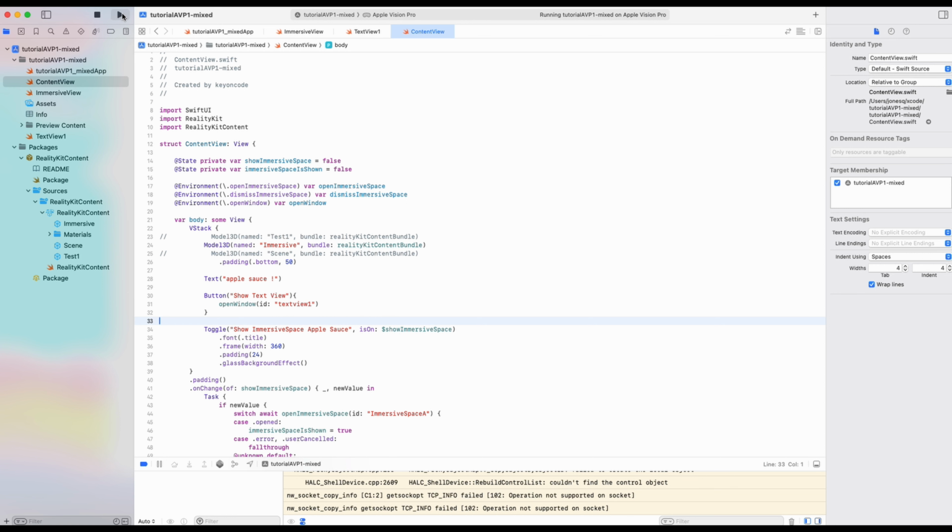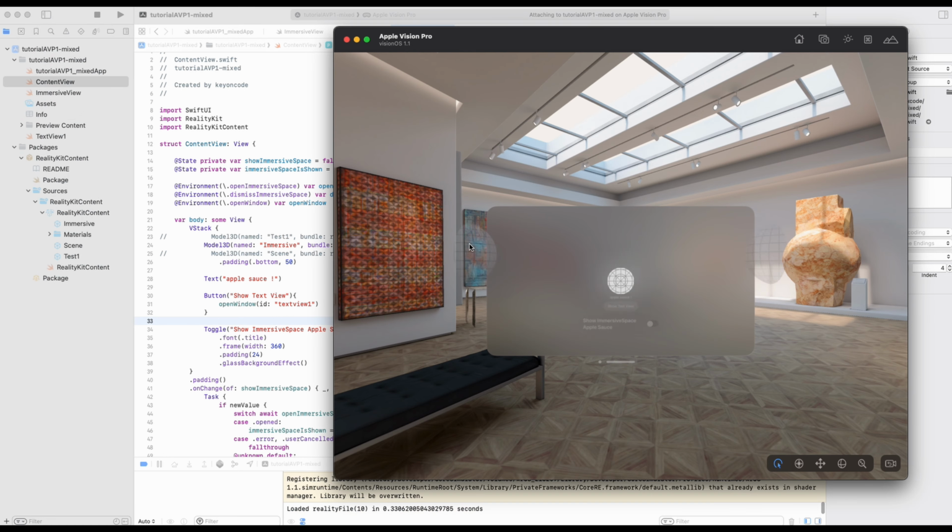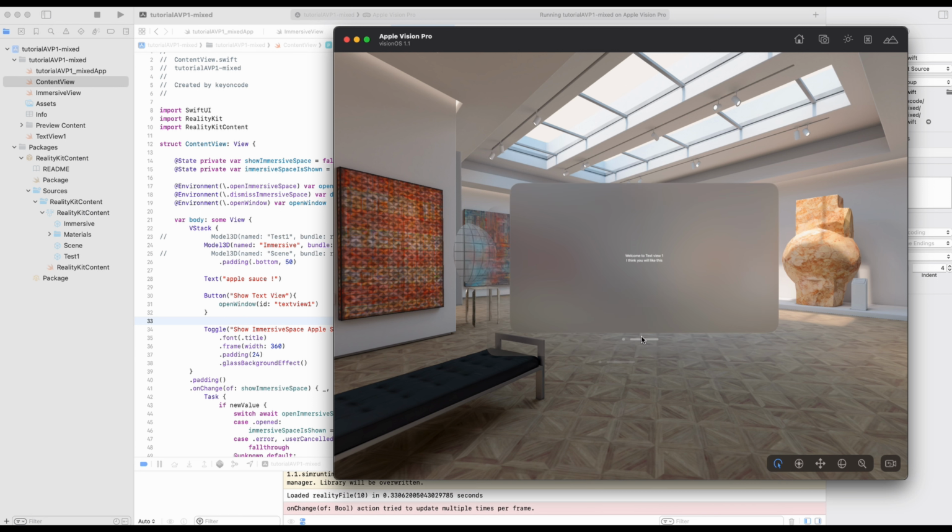And now if I click run, the project started with which view? The ContentView, applesauce, Show Text View. I click it, and there's our text view window.